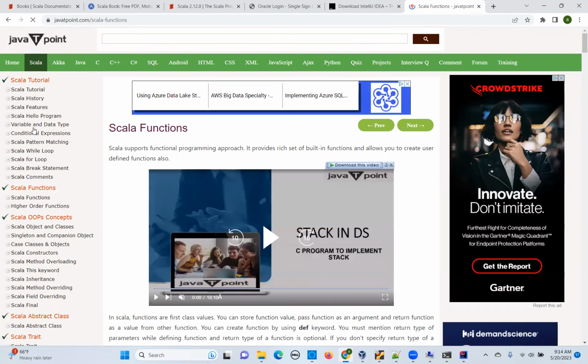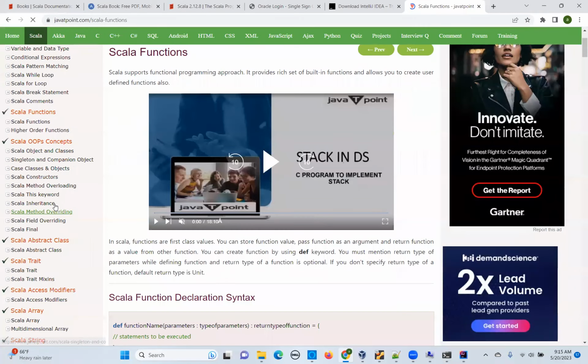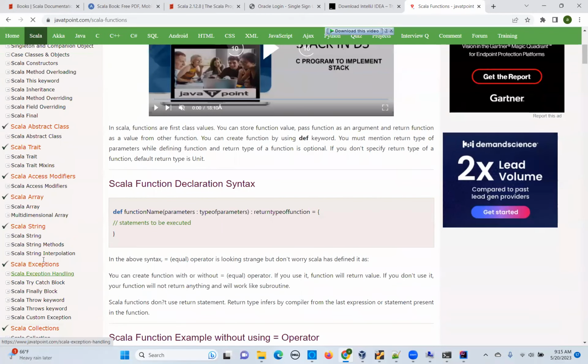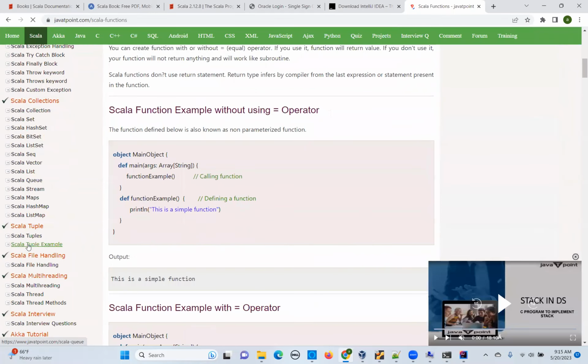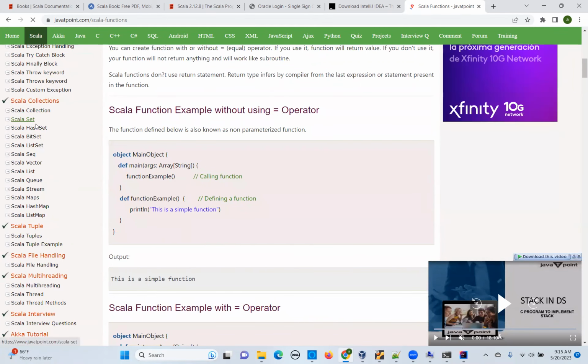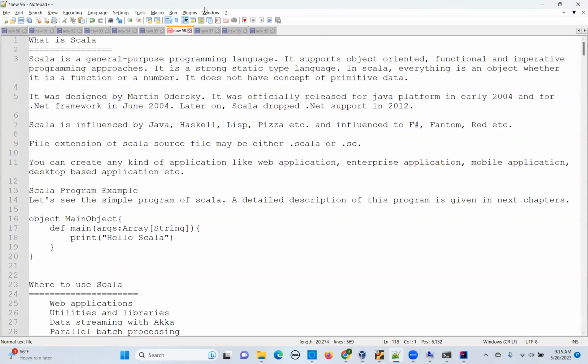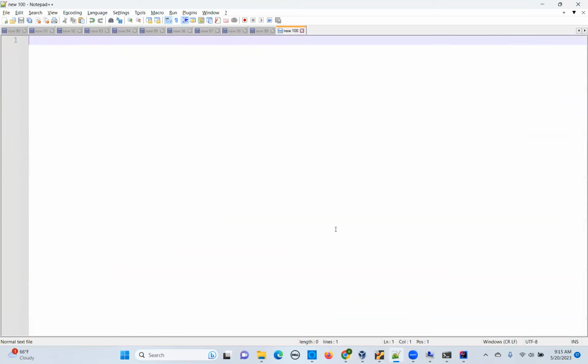It covers Scala basic features, functions, OOP concepts, Scala collections, and exception handling. This is a complete Scala tutorial. Once you learn it, you can easily understand the Spark Scala API. When you are writing code in Spark, there are different flavors: Spark with Java, Spark with Scala, Spark with Python. There are different languages for Spark, but Spark itself is written in Scala.